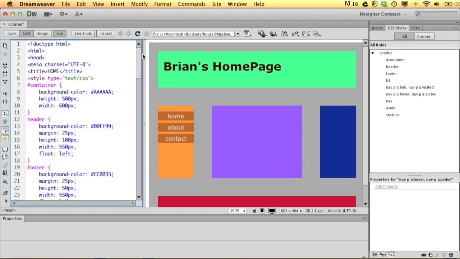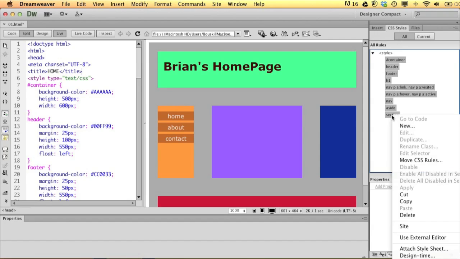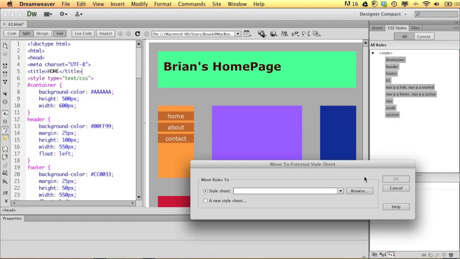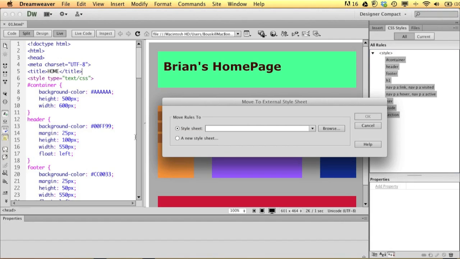So we are going to move our rules from this with the brackets and where it says style. That means it's on the page itself. So all I'm going to do is select each of these, just like that. I shift select them, and then I'm going to right click or control click, and say move CSS rules. And I get this dialog. I'm going to say a new rule sheet and say OK.